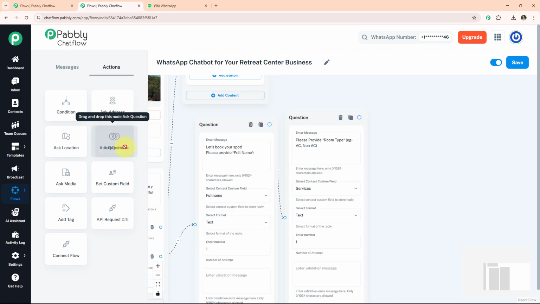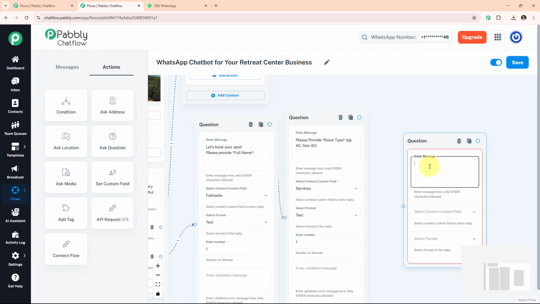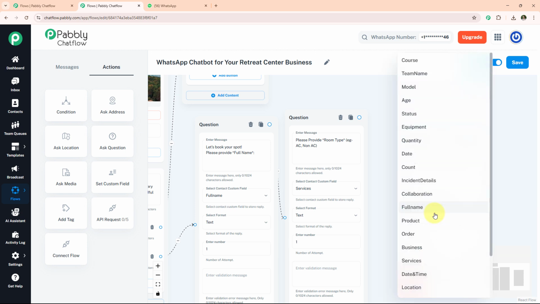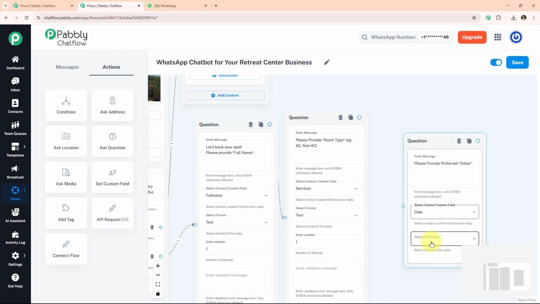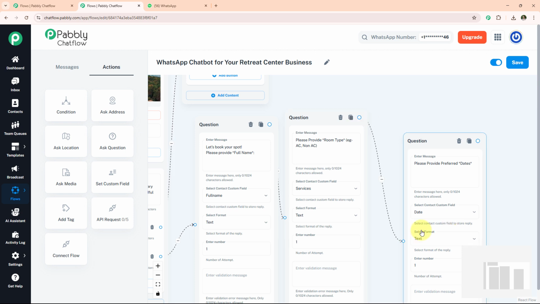Now we take another question box. In this box, we ask for a date from the user and select the contact custom field, date, and also select the format, that is text format, and simply connect this question box to this question box.